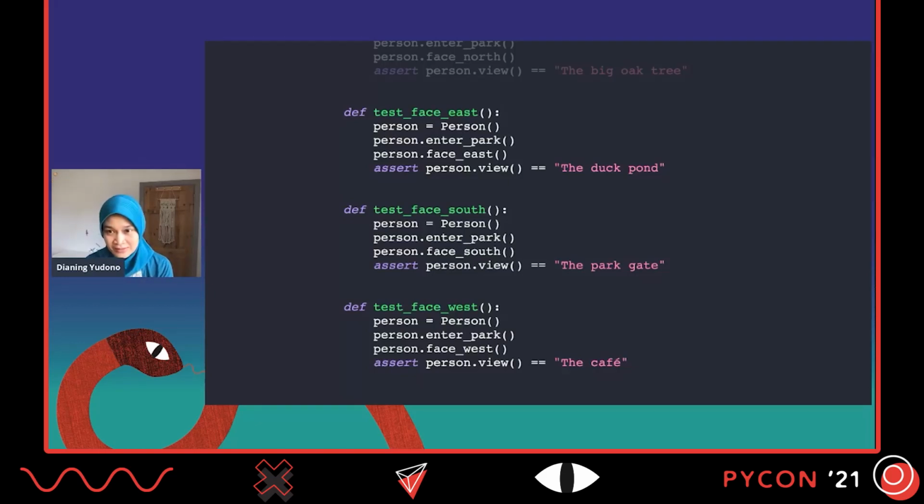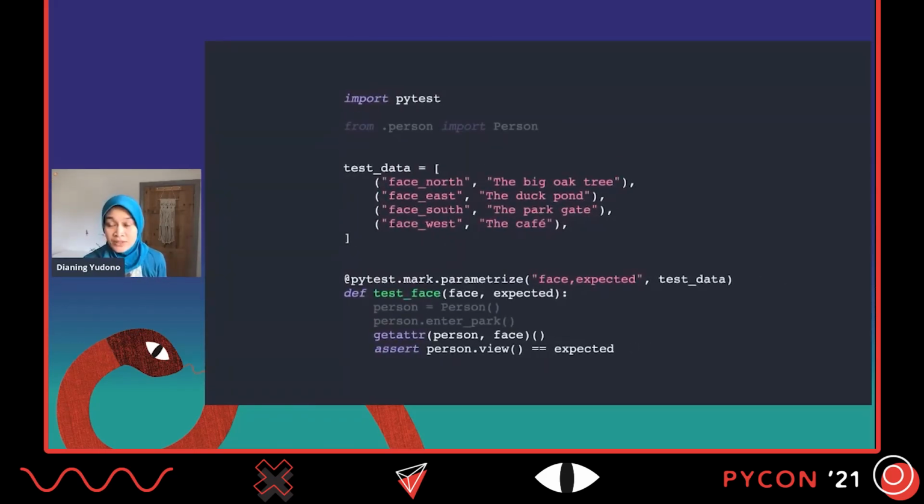Okay, let's parameterize this test. First, we need to import the pytest library. Then we pull out the cardinal directions or the face methods and the expected views into a test data variable. Test data is a list of tuples. Each tuple represents all the parameters needed to run one single test iteration. In this example, the first tuple has face north as the first parameter and the big oak tree as the second parameter. On the second run of the test method, the first parameter will be face east, and the second parameter is the duck pond, and so on and so forth. And we're going to run the test 4 times by doing this.